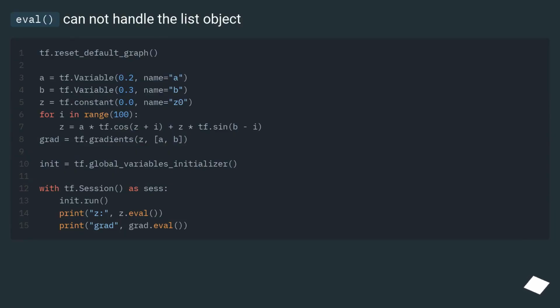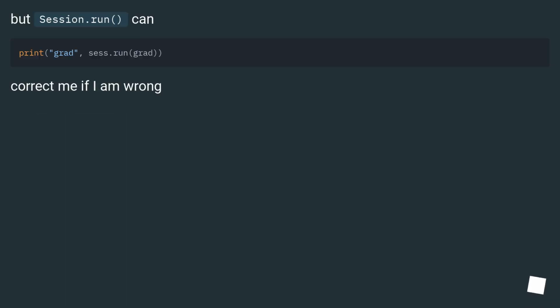Eval cannot handle the list object, but Session.run can. Correct me if I am wrong.